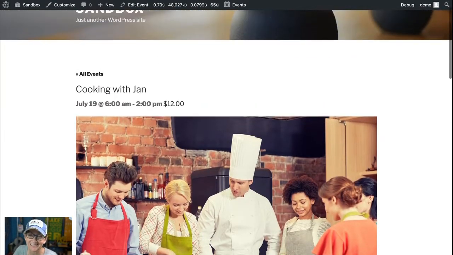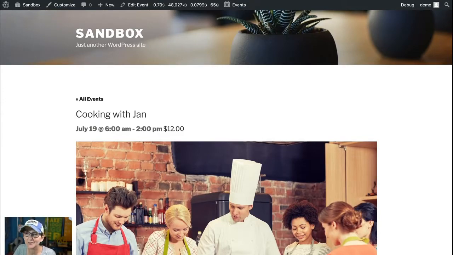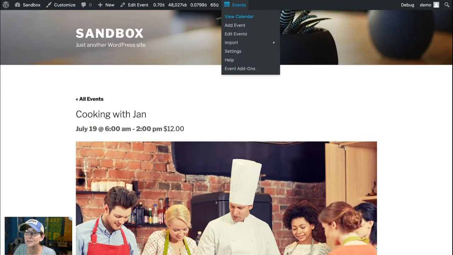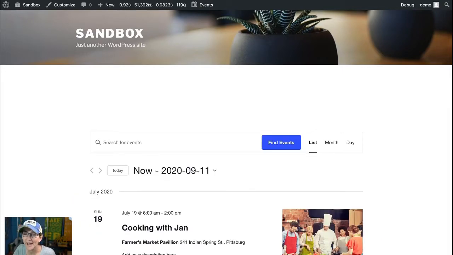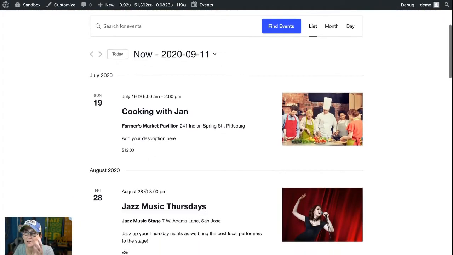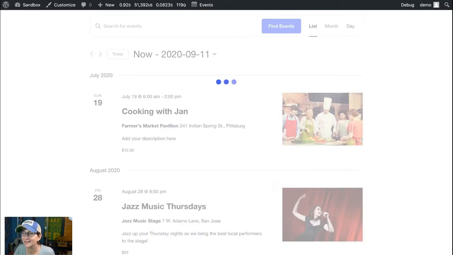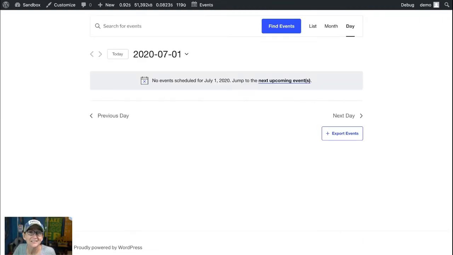That easily done. If you wanted to see what the calendar looked like overall, we would come up here and go to events and say view calendar. And that's where, again, you would find that layout inside of your website for this list view, that month view, or again, that day view. You guys, that easily done with a totally free solution. I am all about The Events Calendar. It is such an amazing tool.